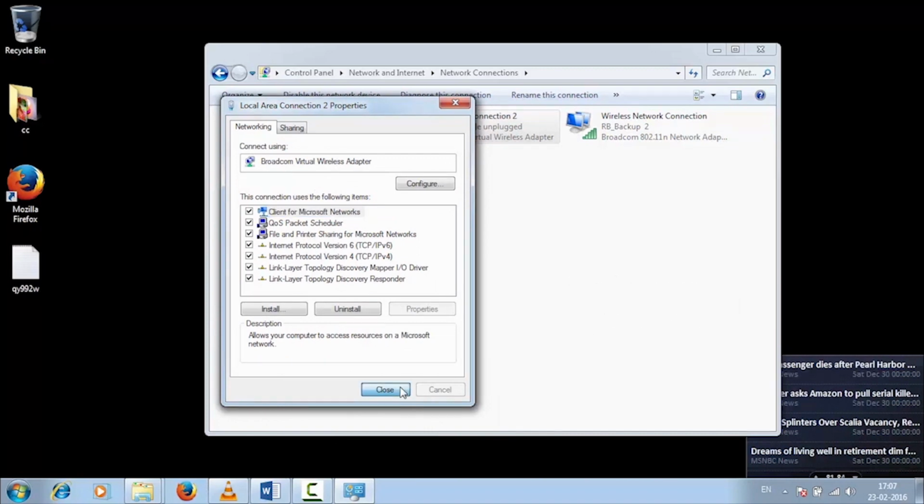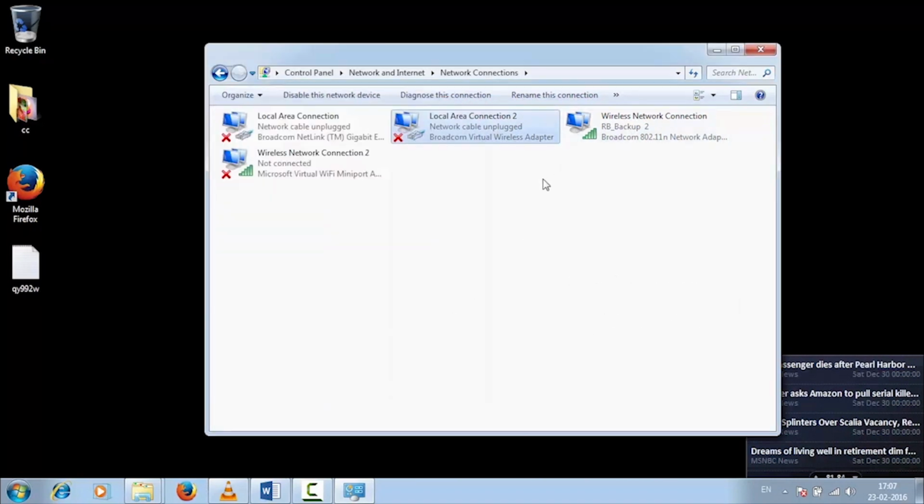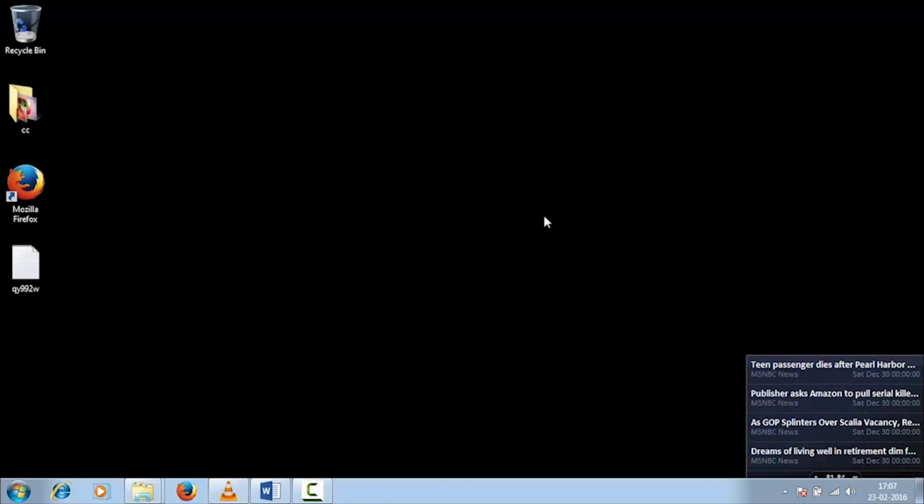Testing the IP configuration and connections. You are advised to check the computer's IP configuration.